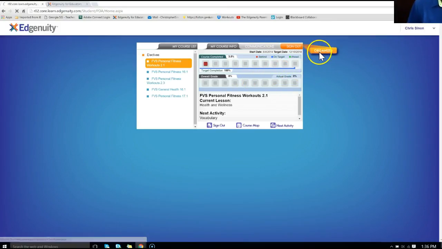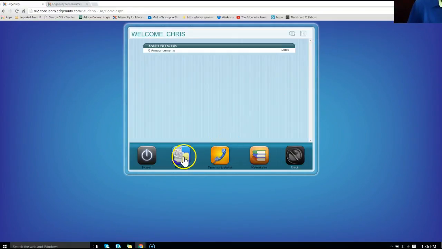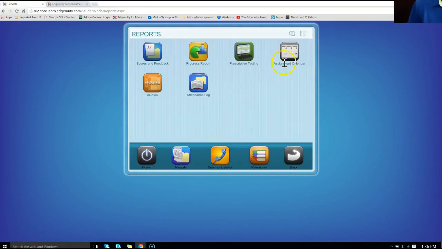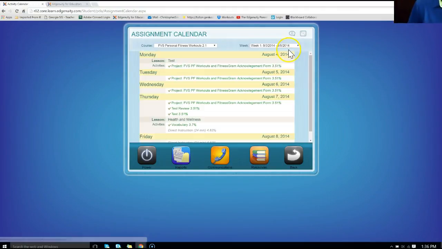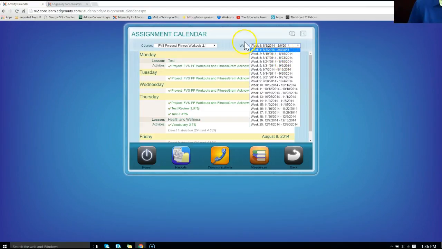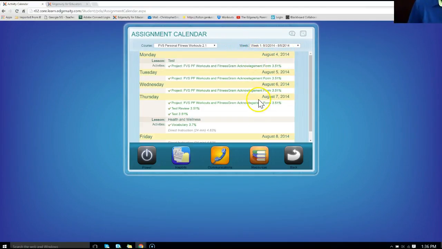Another thing is organizer. If you click on organizer, go to reports, click on assignment calendar. This tells you what assignments you should have done each day. It'll help you stay on track. And if you're behind, we're in our third week, so if you're behind, you'll just need to catch up with those assignments, and then each day you can see what is due.